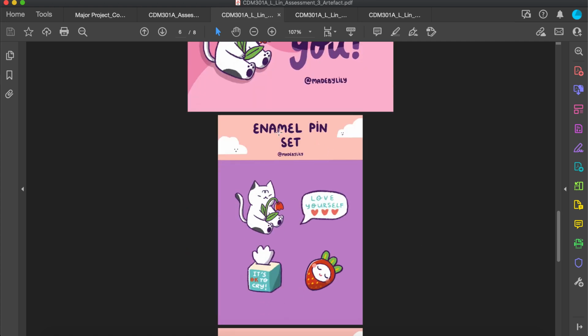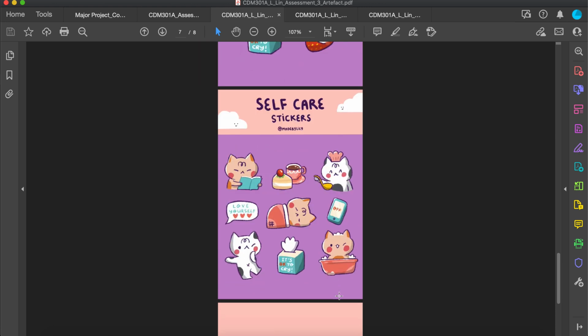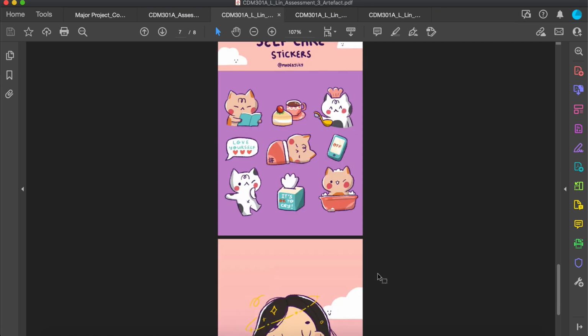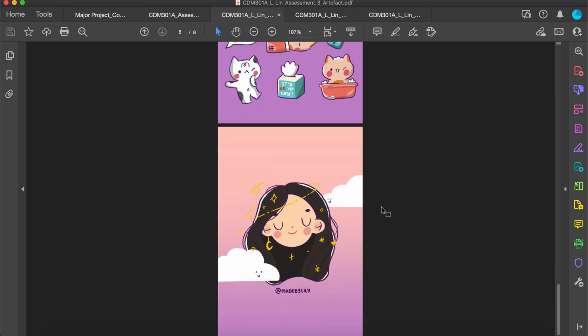She also created an enamel pin set. We've also got a set of self-care stickers, and this is the artwork for that. And I'm not sure what this final piece was. Maybe it was like a self-promotional card. I think this is intended to be Lily, but quite beautiful. Okay, so what else are we creating?